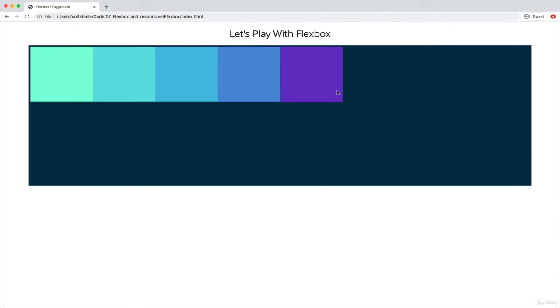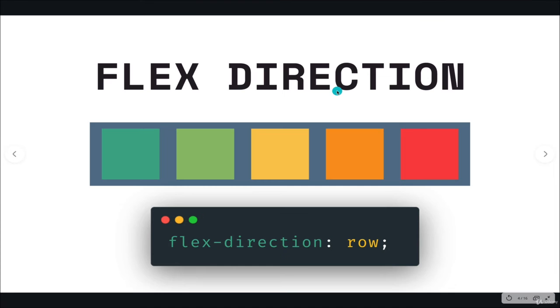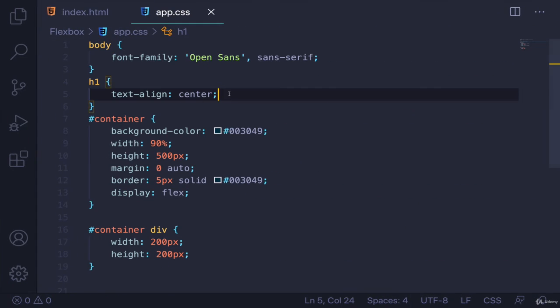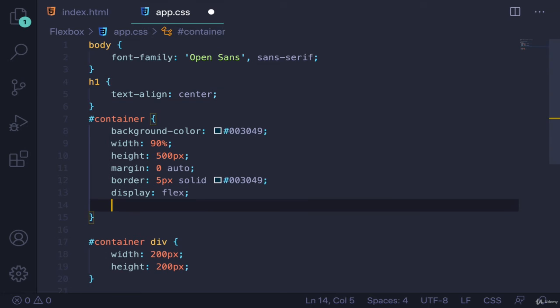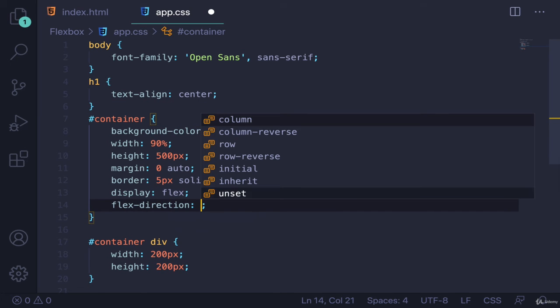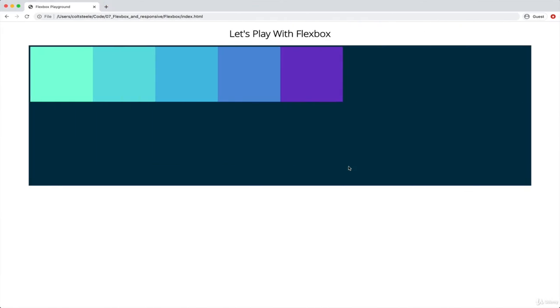But I'm going to show you a property right now that allows us to change that. This property is called flex-direction. Flex-direction allows us to decide on the main axis direction in our container. So the default is flex-direction: row. So if I go to my container and I set flex-direction to row, we're not going to see anything change whatsoever. Still left to right. It's the default.